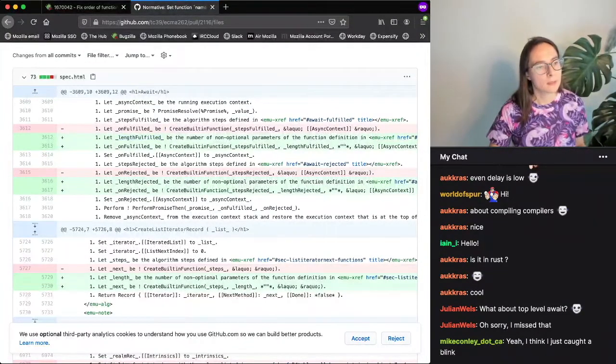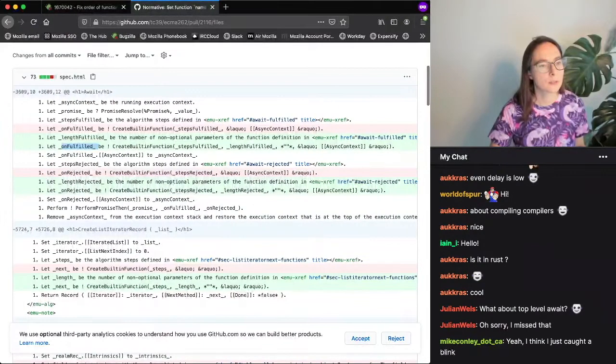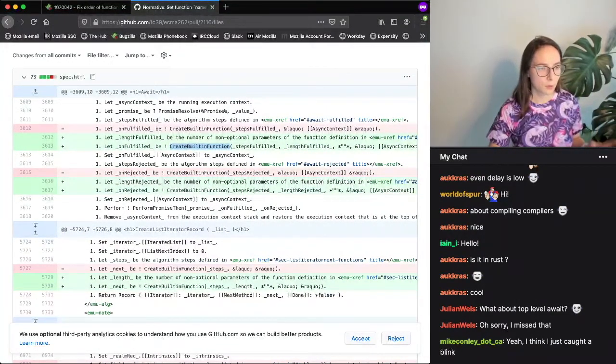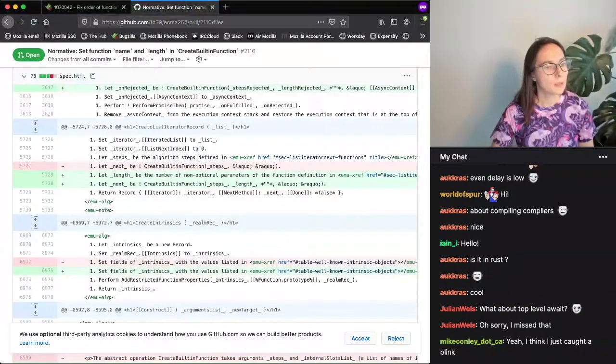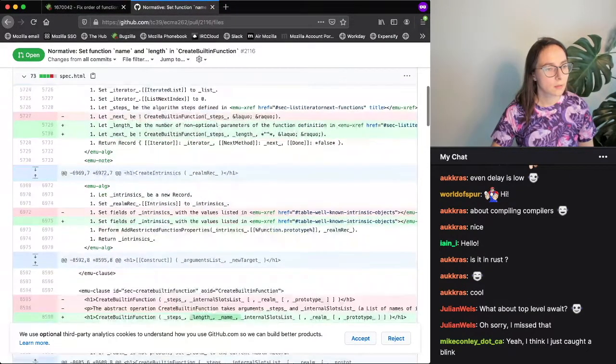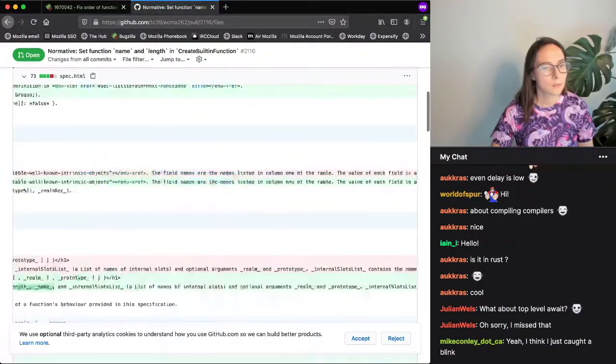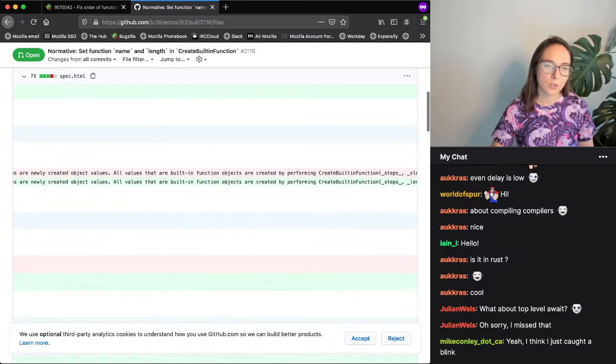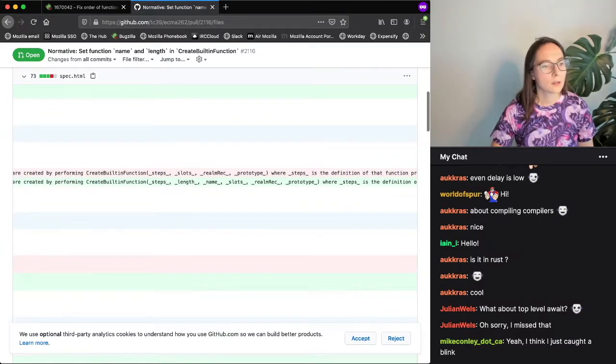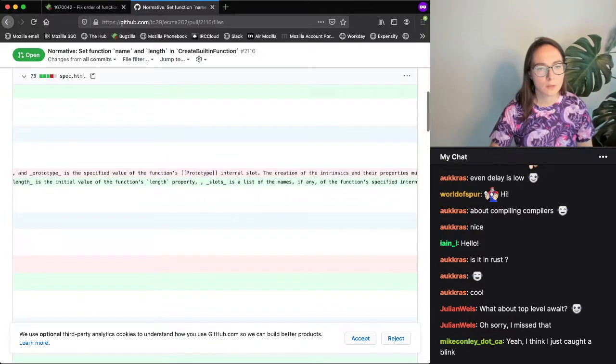And that's not really been replaced. That still exists here on fulfilled. And the addition: before we just had steps fulfilled, now we've got length fulfilled and a string, as parameters being passed into create built-in function. So we've got two extra parameters that are going into this create built-in function, which we'll see in a second. And here we do the same thing. And here, what's the change? No change, no change, no change. This is all the same except for this bit. Here again, we're just saying that this has two new parameters.